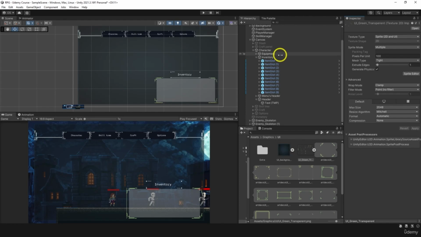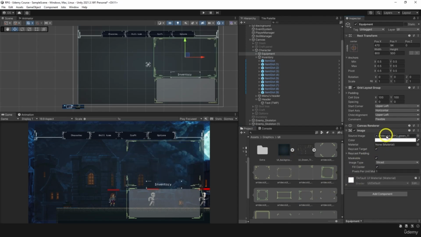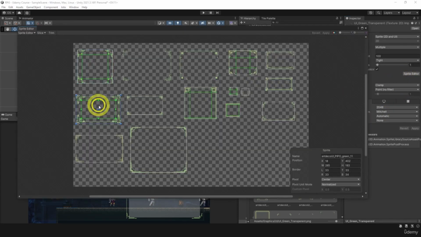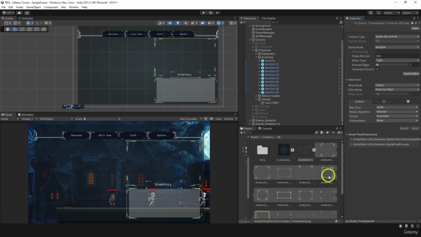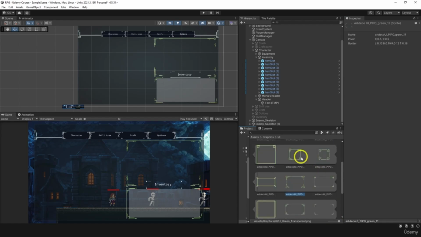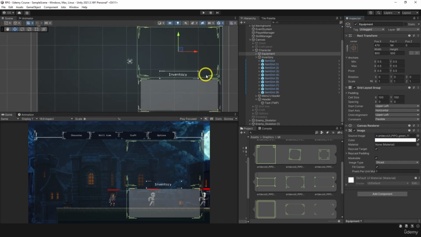Take our equipment, add image, and drag that sprite with the arrows pointing out. I believe it's this one. Right or wrong? Let me double check, I'm not sure. These arrows pointing in, my bad. Let me see. This. Okay, so equipment, we drag it on here. It was the correct one, good.